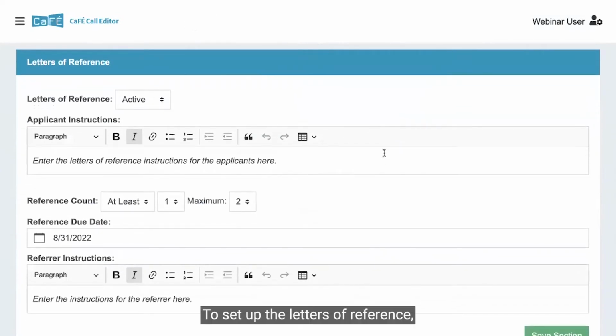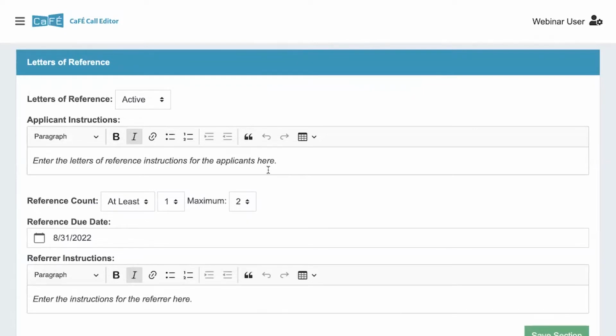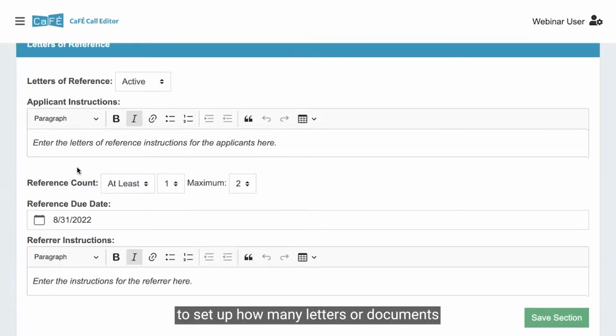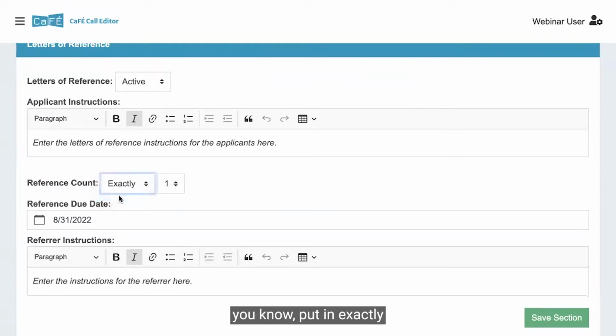To set up the letters of reference, you'll first enter the applicant instructions here that the artist will see on the application. Here you can reiterate what they need to obtain from their referrers and anything else they need to know specific to your event. Next, you'll enter the reference count to set up how many letters or documents will be required or optional for the artist. So you can put in an exact amount here. You can use the drop-down menu, putting exactly the number that you need, or you can choose at least to set up a range. So here, we have at least 1, maximum 2. You can increase this up to 6.